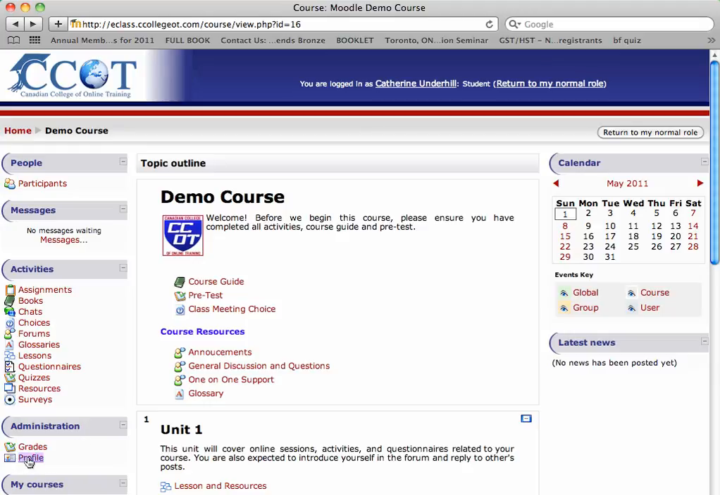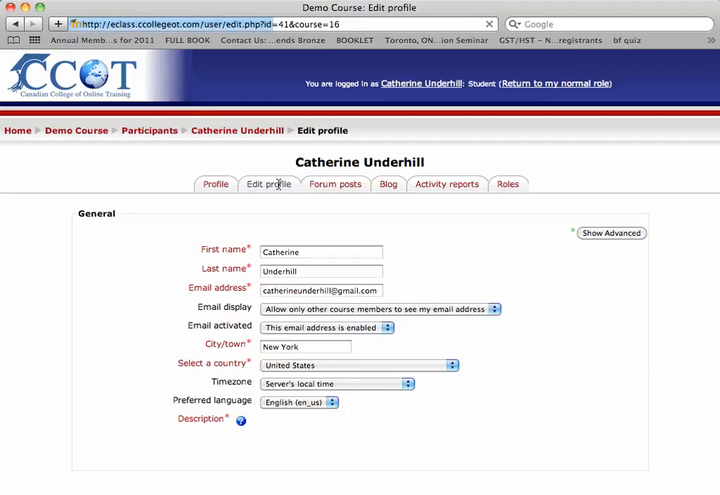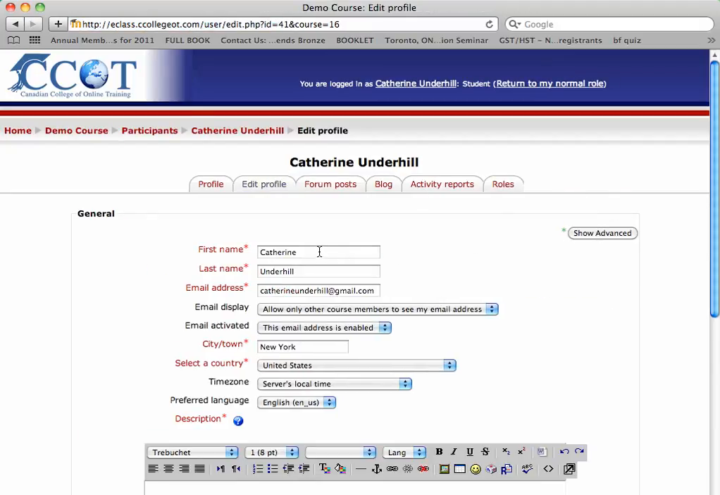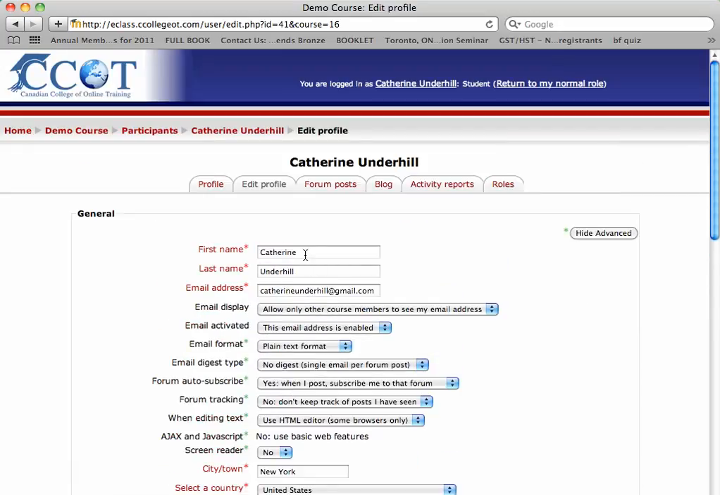When you enter your profile, you will click on the Edit Profile tab to find a series of text boxes and drop-down menus to choose from. Before you start, make sure to click on the Show Advanced button. This will allow you to edit all of your settings. Start at the top with the basic name and email address information.